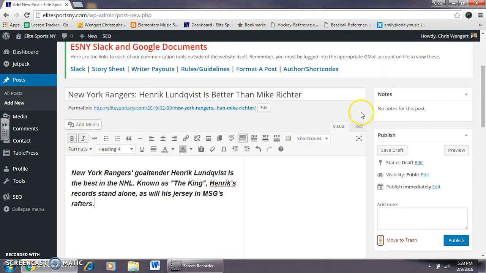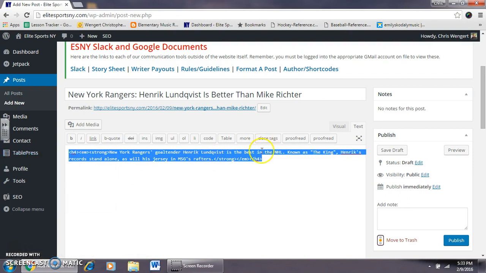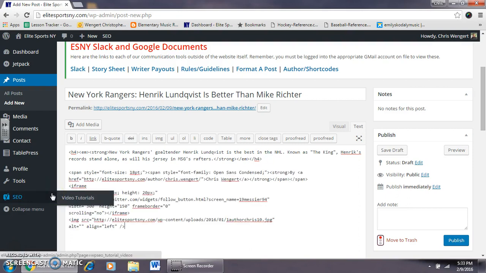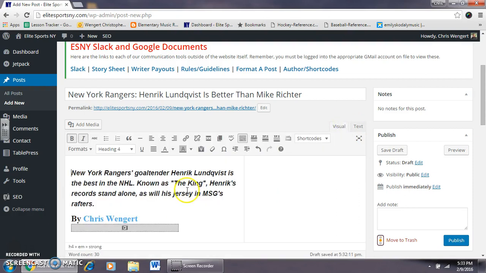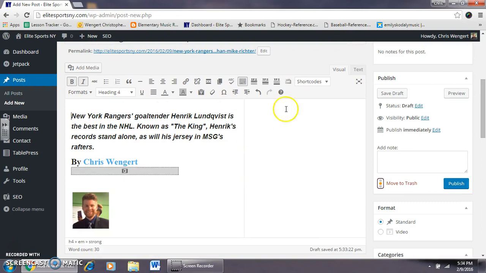Now, you cannot just paste your code in the visual side, which is this tab right here. You need to go over to the text side. Now, what you're going to see is what you have already written. That's the description. So you're going to click at the end of the description, hit return twice, and paste. So here's what that does. So now your name and your picture.